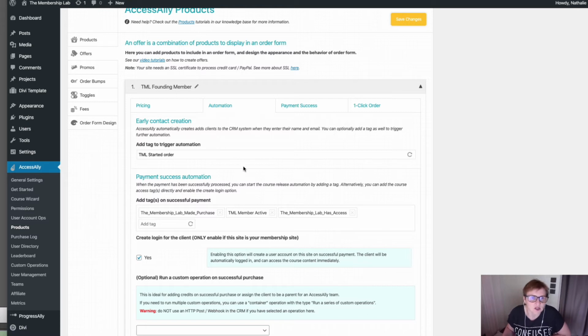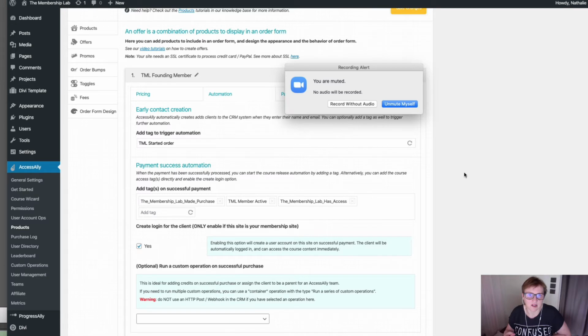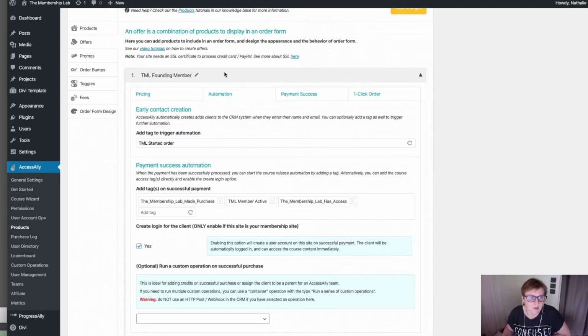The first thing you want to do is find out the tags that you need to give them in order for them to have access. Okay, so that means here that I'm looking at my offer inside AccessAlly. If I go to AccessAlly products and I go to the offer, I see that I give people 3 tags: made purchase, member active, and lab has access, right?